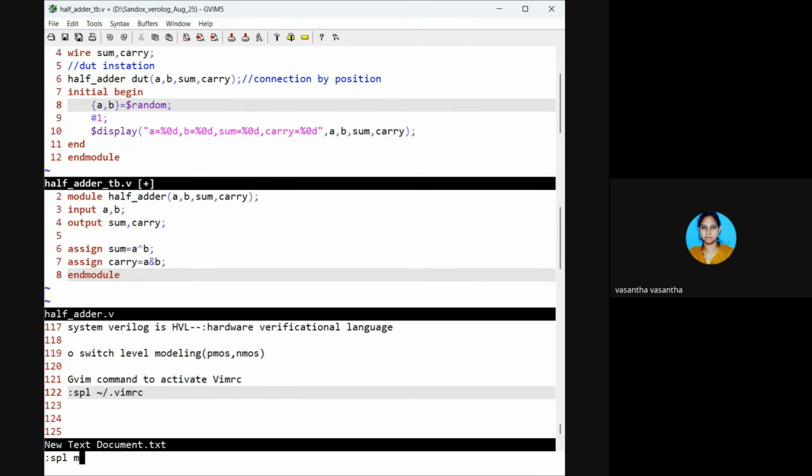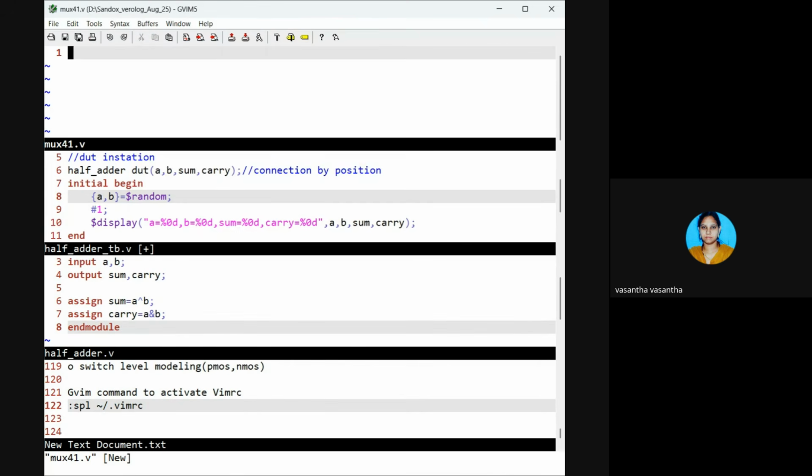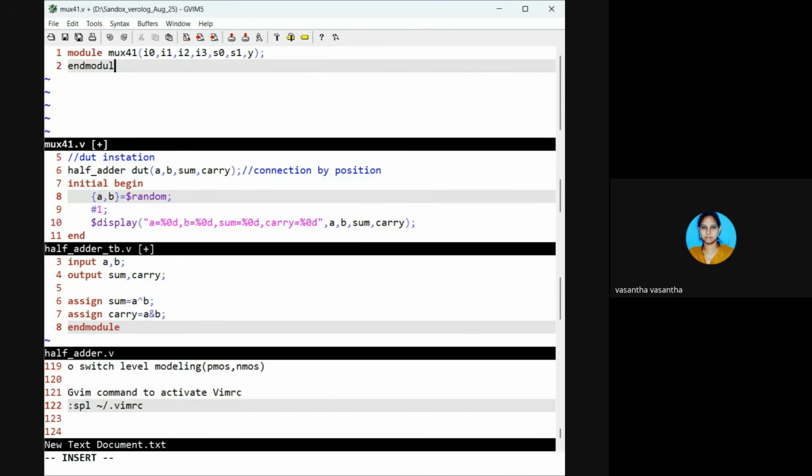mux41.v. The module name is mux41. So what are the inputs for the 4x1 mux? I0, I1, I2, I3, right? I'm not declaring them in vector form, all are scalars. So I0, I1, I2, I3. And what are the other inputs? Selection lines, S1, S0, and the output Y. So now end module.